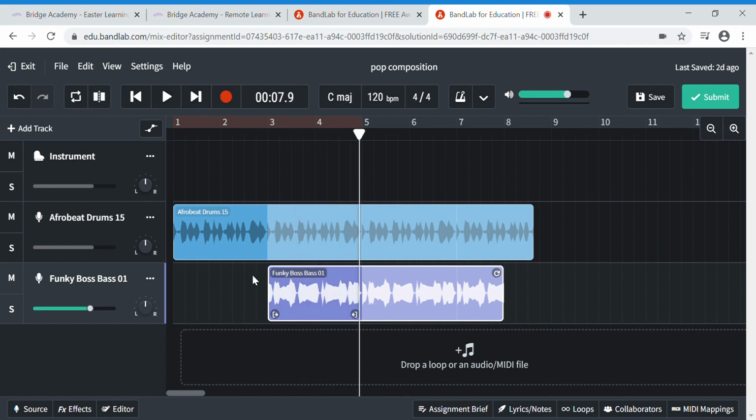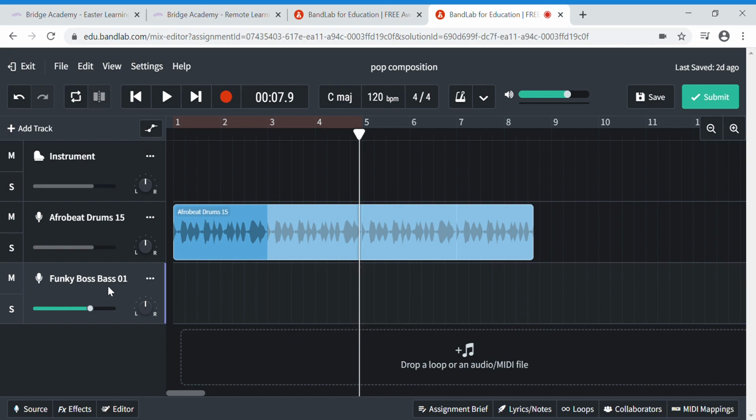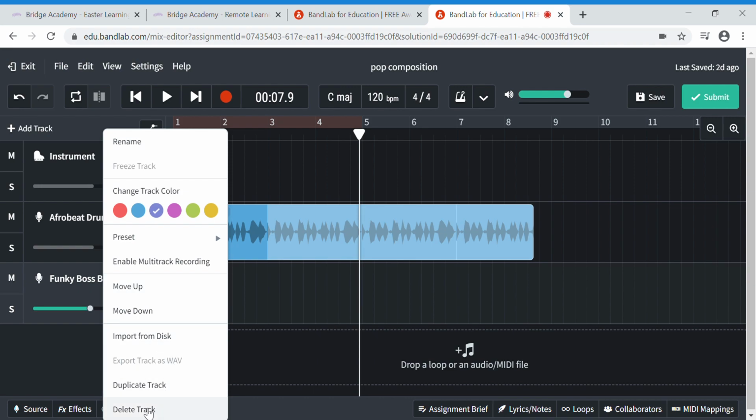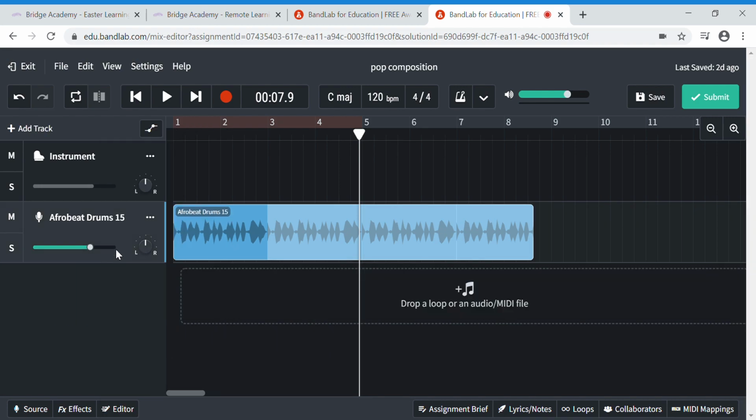Now if you're dragging a loop that you don't like, you can simply click on the loop and press backspace, or you can right click on the track, delete track, and that will get rid of the track altogether.